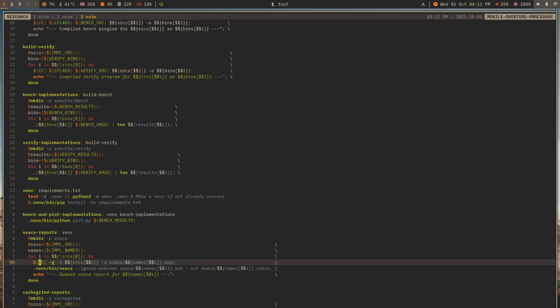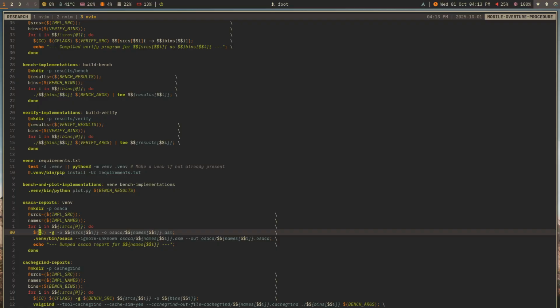Here's just a venv so we can use the nice matplotlib and Osaka Python packages. Very nice packages for plotting, and then Osaka as well for checking ILP and things like that, port pressures. If you need some further explanation about how to use Osaka, or how to read those files, please ask me. Again, I'd be more than willing to talk to you about it.